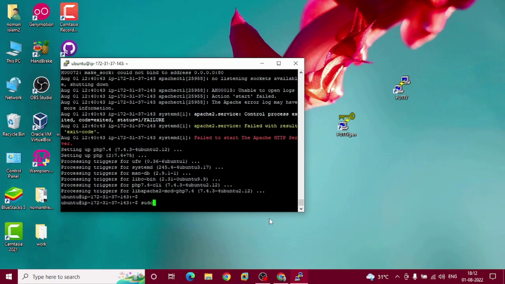Follow the command. Sudo apt install php-mysql php-gd php-common php-mbstring php-perl php-cli, hit enter.